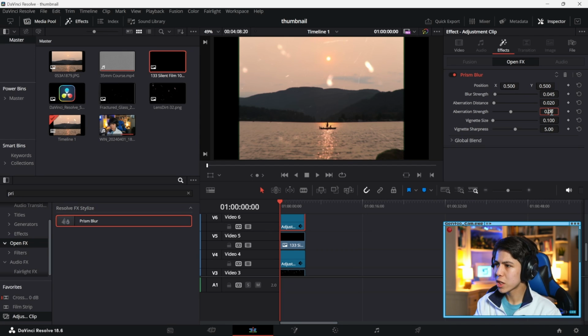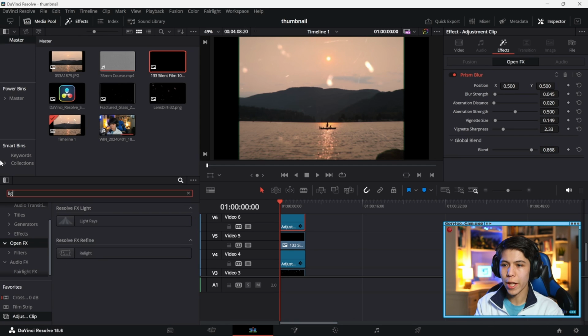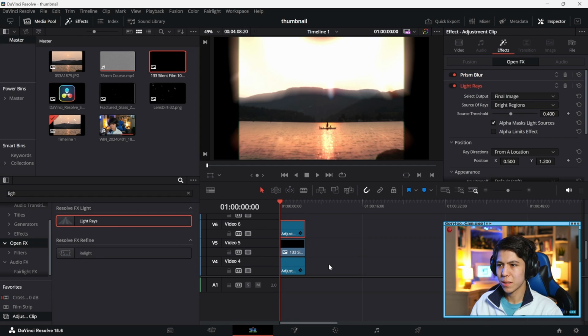Aberration strength to 0.5. And vignette strength up to 0.149. Then vignette sharpness down to 2.33. This is a good place to get a nice effect that lenses tend to cause. And blend down to 0.868.